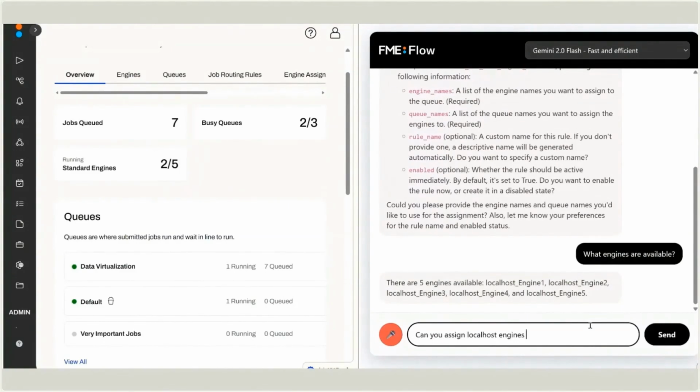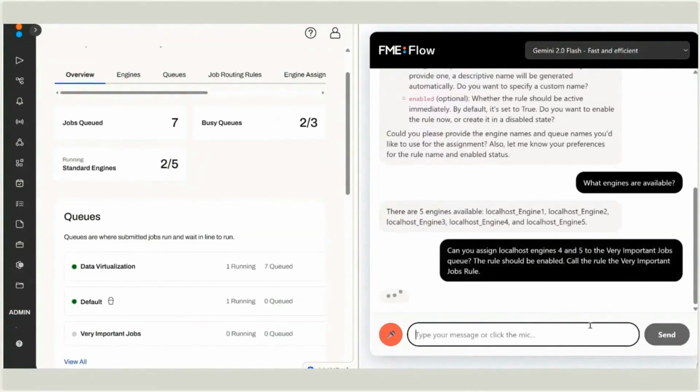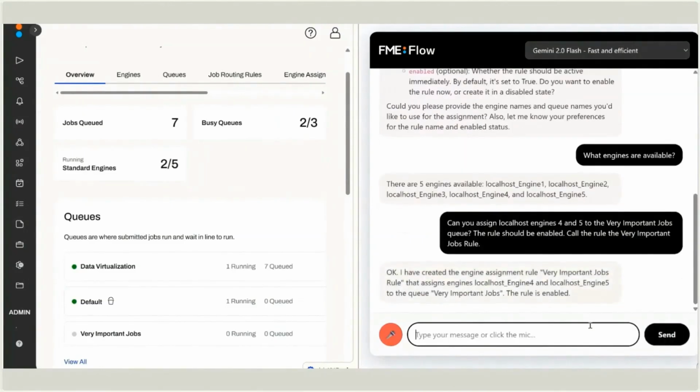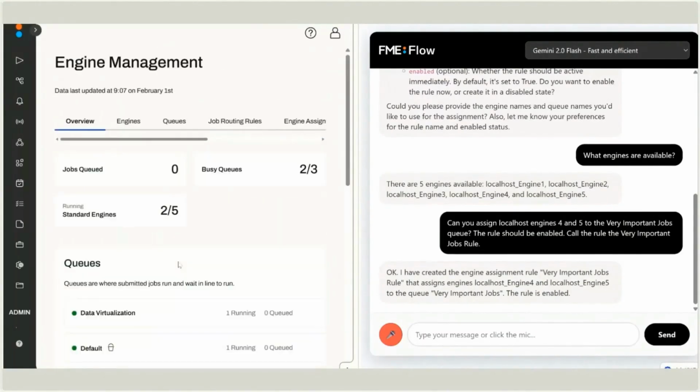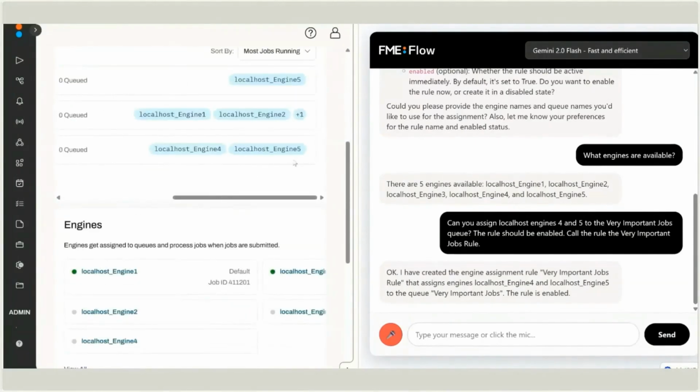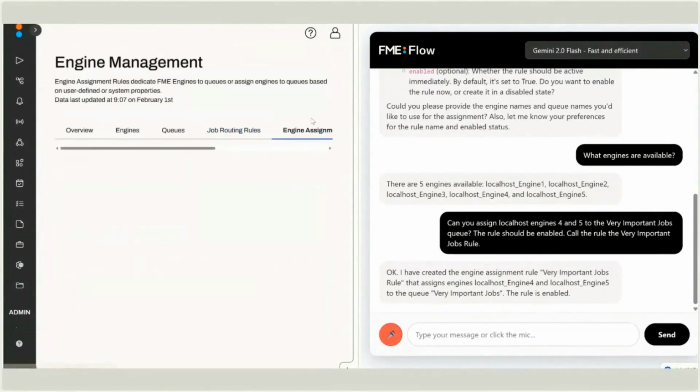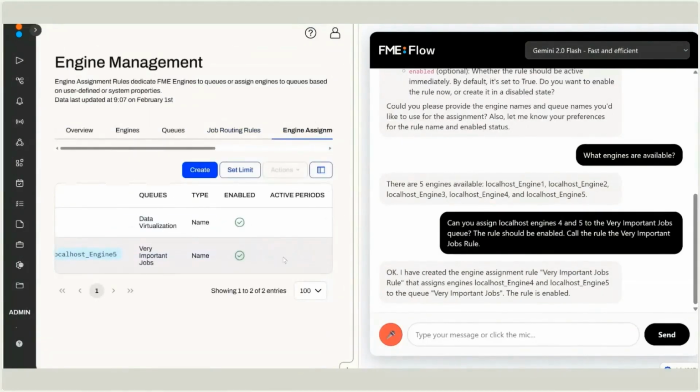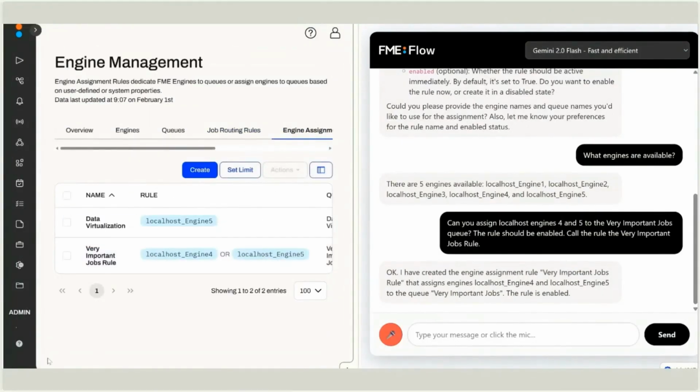So I can just directly ask which engines are available, and I don't have to specify a specific tool name here either. So I'll just ask to assign localhost engines 4 and 5 to the very important jobs queue. I'll specify that it should be enabled and that it should be called the very important jobs rule. So Gemini informs us that it has done this. And so I'll just refresh the page, double check, and we can see that we have 2 engines assigned and a new rule created.